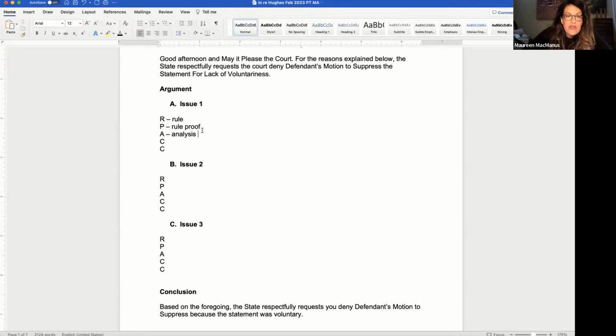Analysis. The rule proof, if applicable. You have your analysis. This is the counter argument. You have to have counter arguments in every single PT. But if it's applicable to this issue, then I'm going to include one here. And this is a conclusion.